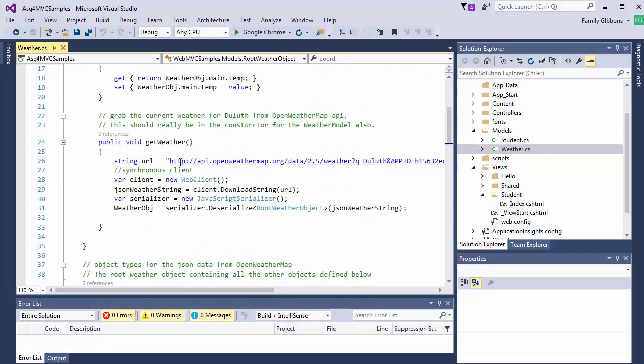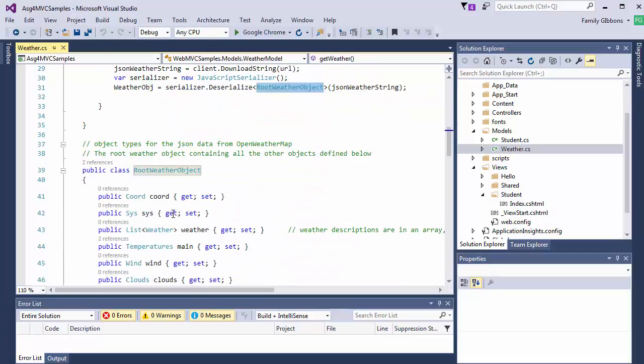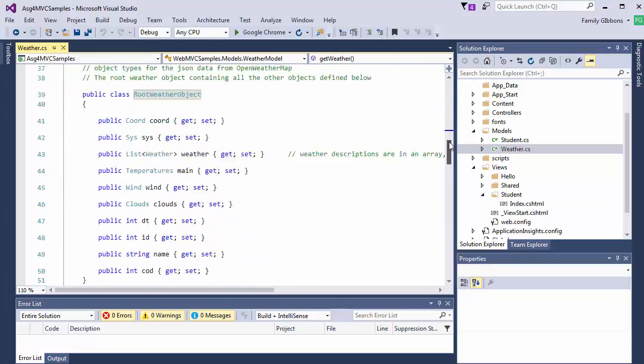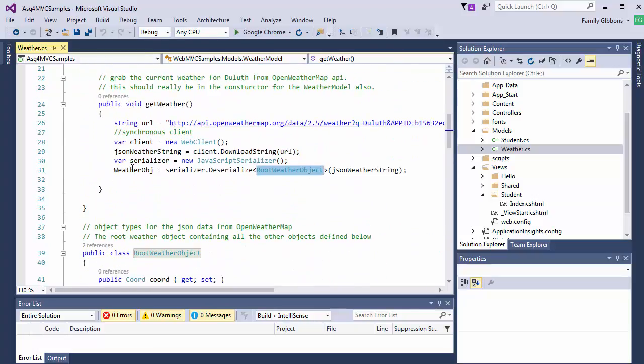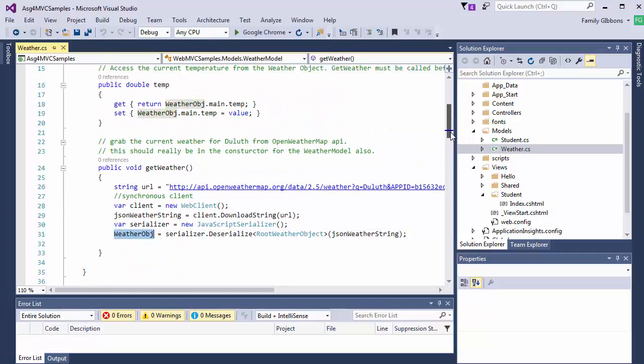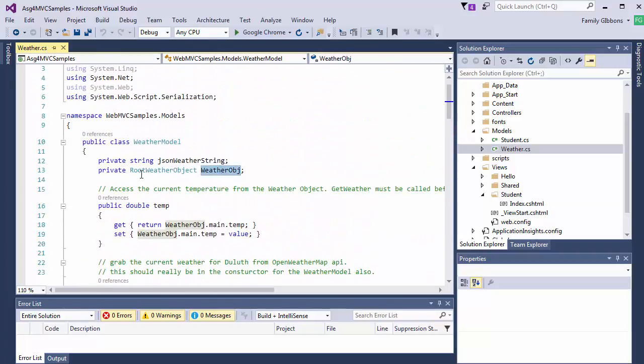Okay, so get weather is a public method, goes out, grabs the weather data, and reads it in as a JSON string. We use a serializer, actually a deserializer, to take that string and convert it into an object. We've declared an object called a root weather object that is the type where all the fields match the fields in our JSON object. And so this automatically converts it and deserializes it. So I'm given a weather object, which is all the weather information in an object. So that's what I have here, is this private weather object with this.